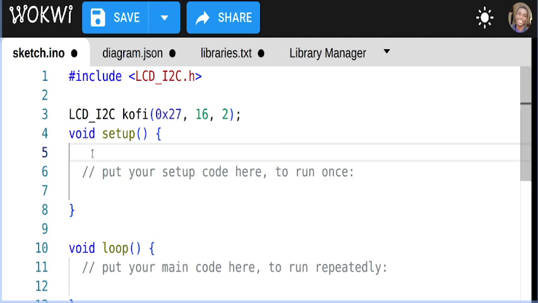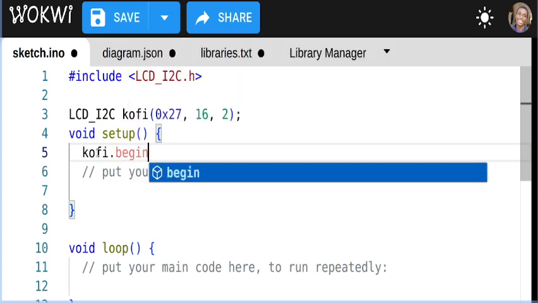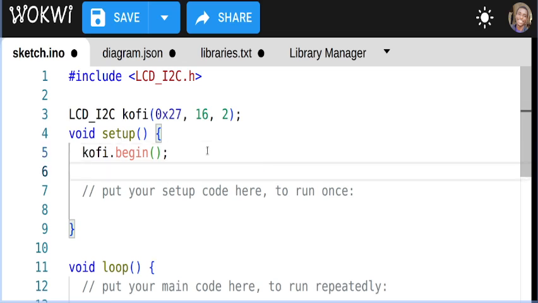All right. So in the void setup, there are certain methods inside the lcd_I2C library that need to be called. We don't have to mention the whole thing to use it, all we need is the child's name. So the child is Kofi right now, so we would say Kofi dot begin, and this begin does not take anything inside the bracket, right? So it ends there. Then we need to turn on the backlight as well.